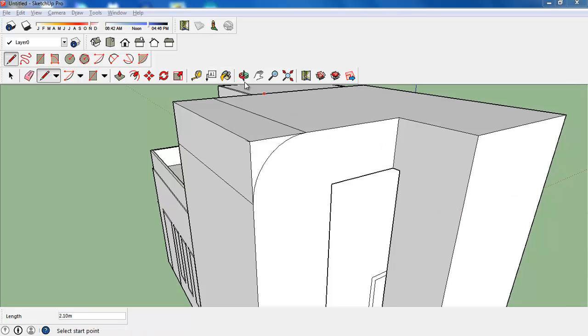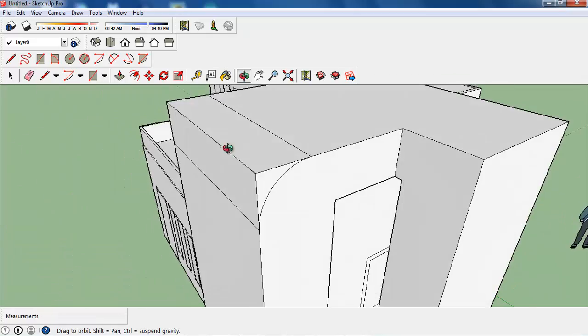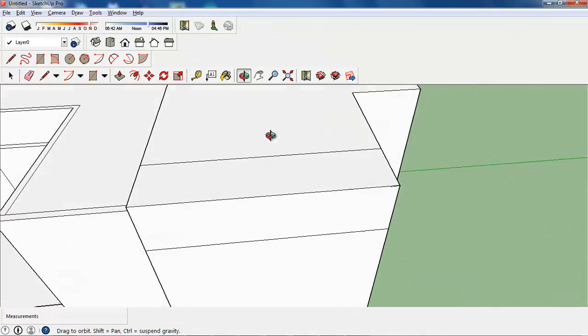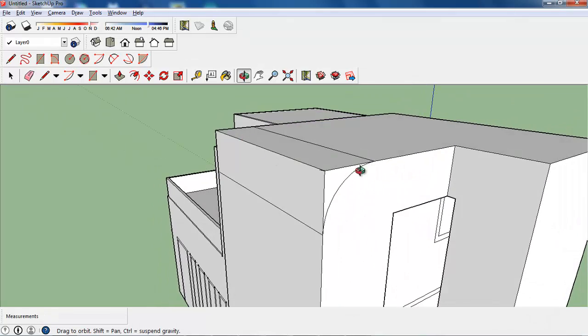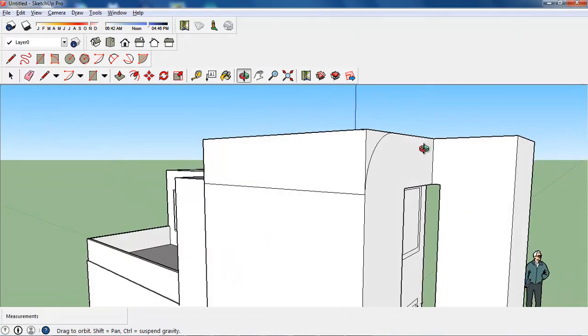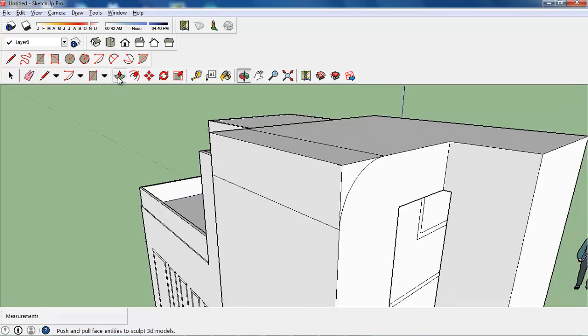This is the second video on how to make a house in Google SketchUp. Last time we were trying to do this curve. So what you do is you click the push pull inside and you push it all the way here.